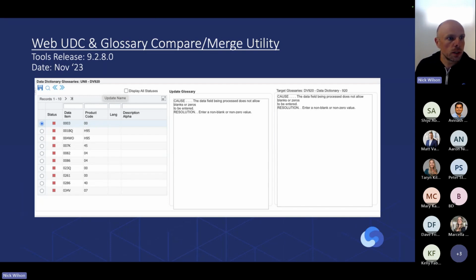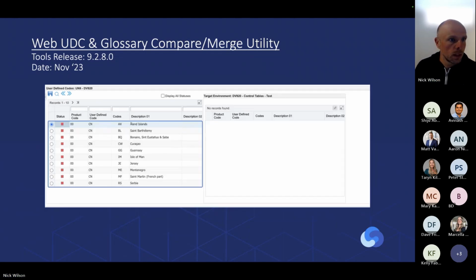So this screenshot here shows the data dictionary glossary merge, which previously was not on the web. And you can see here the status of whether they've been implemented or not. In this scenario, they are not implemented, but we could go through and check these off if we wanted to. Similarly, this is the user defined code, or UDC, merge utility, which is on the web now and allows us to see if these UDCs are merged, whether they've been completed, and who's completed them.